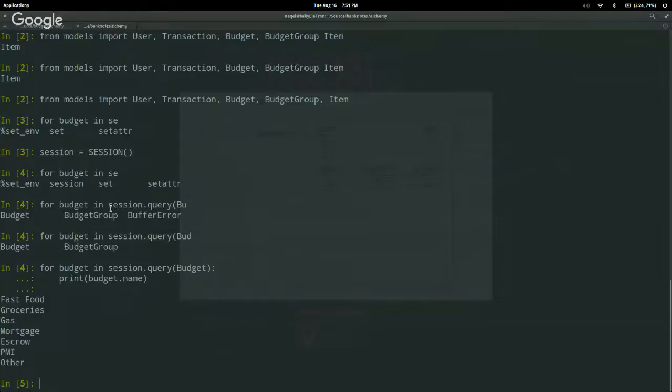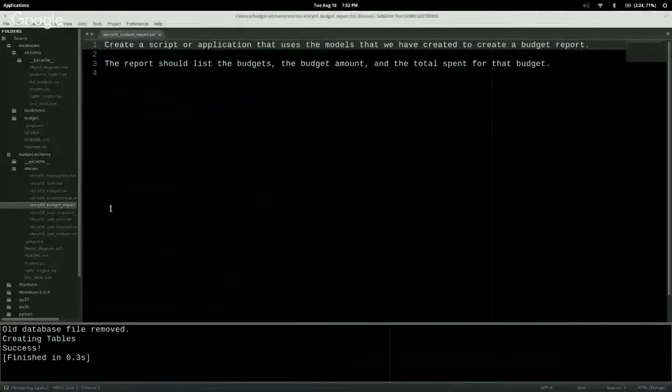They were probably in the order in the database by the ID. They're in order by ID, I'm guessing. So, I mean, that's how you query the budget. Obviously, to build a report, we're going to need more information on that. So let's switch over to the script.